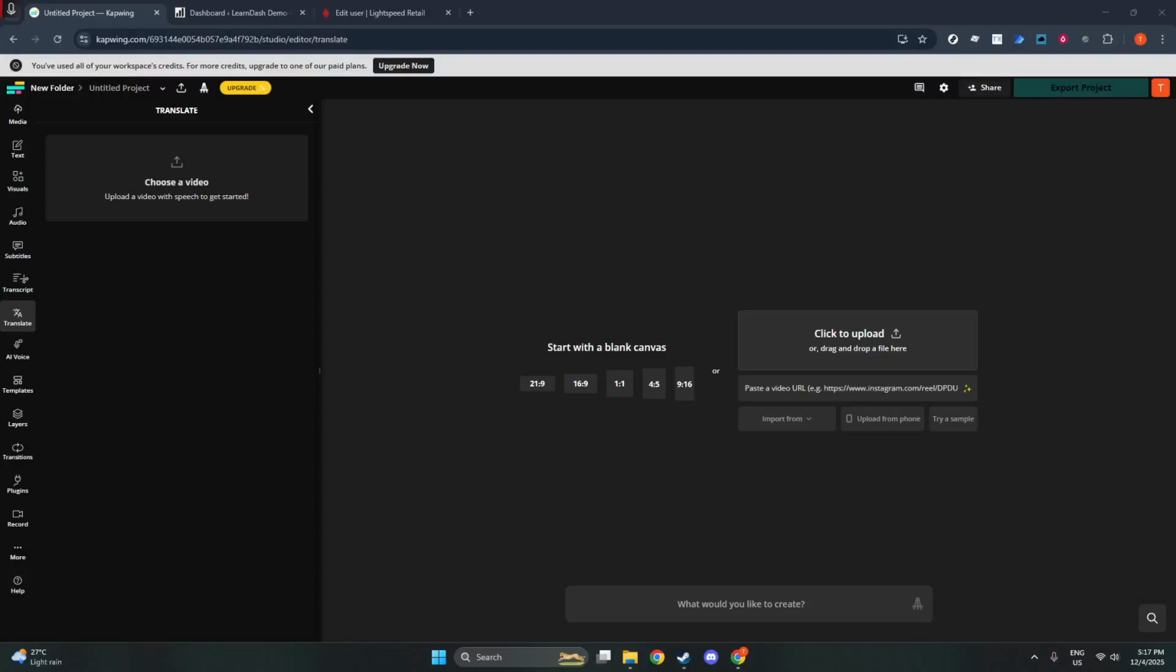In today's video, I'm going to teach you how to motion track in Kapwing. Motion tracking lets you attach something like text, a sticker, or a shape to a moving object so it follows along naturally. We'll walk through a clean, repeatable workflow that keeps things simple while giving you smooth, professional-looking results.